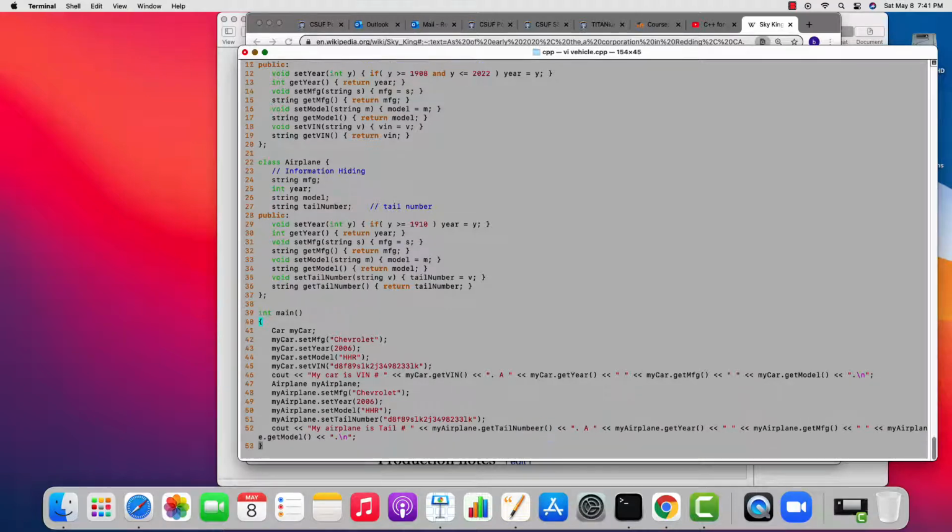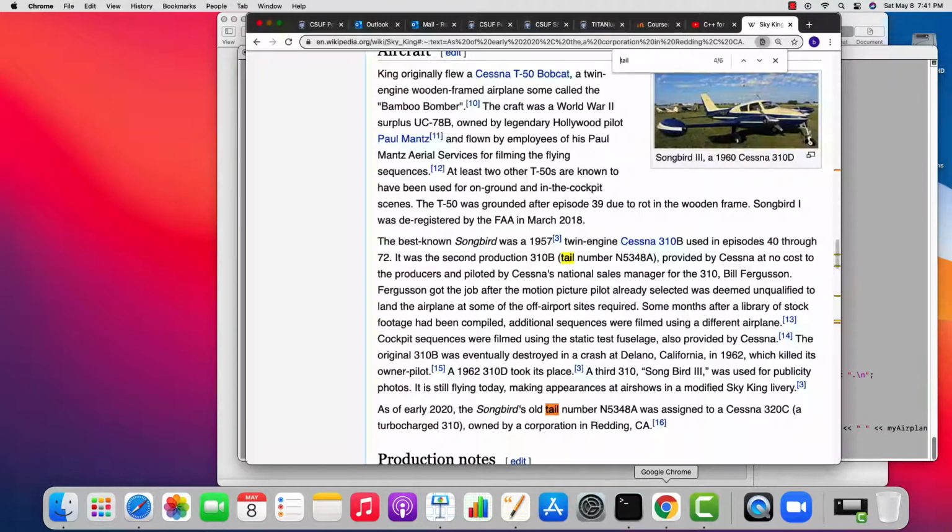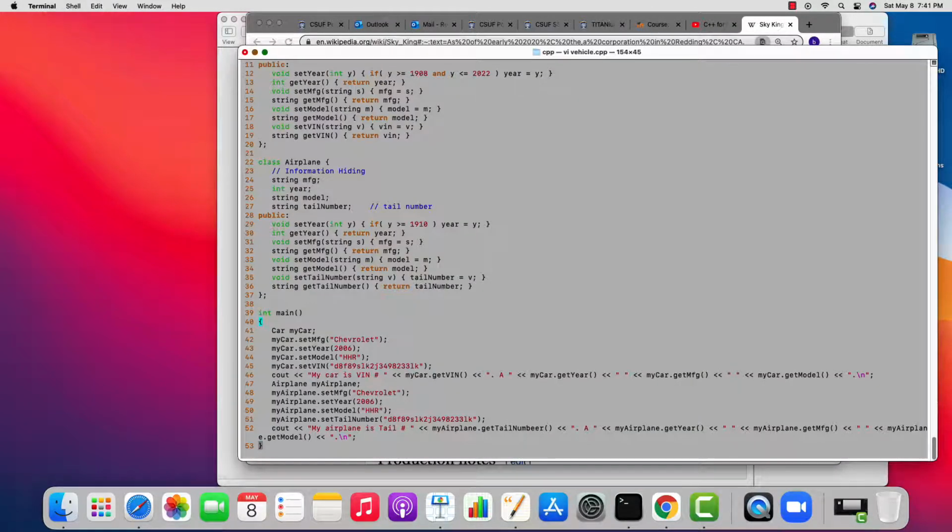Okay, and just for fun, I want to get a real tail number. So we're going to use N5348A. That is the old Sky King number. And if you care about planes, you can look up Sky King. It's a Cessna. I believe it's 1957, and I believe it's a 310B.